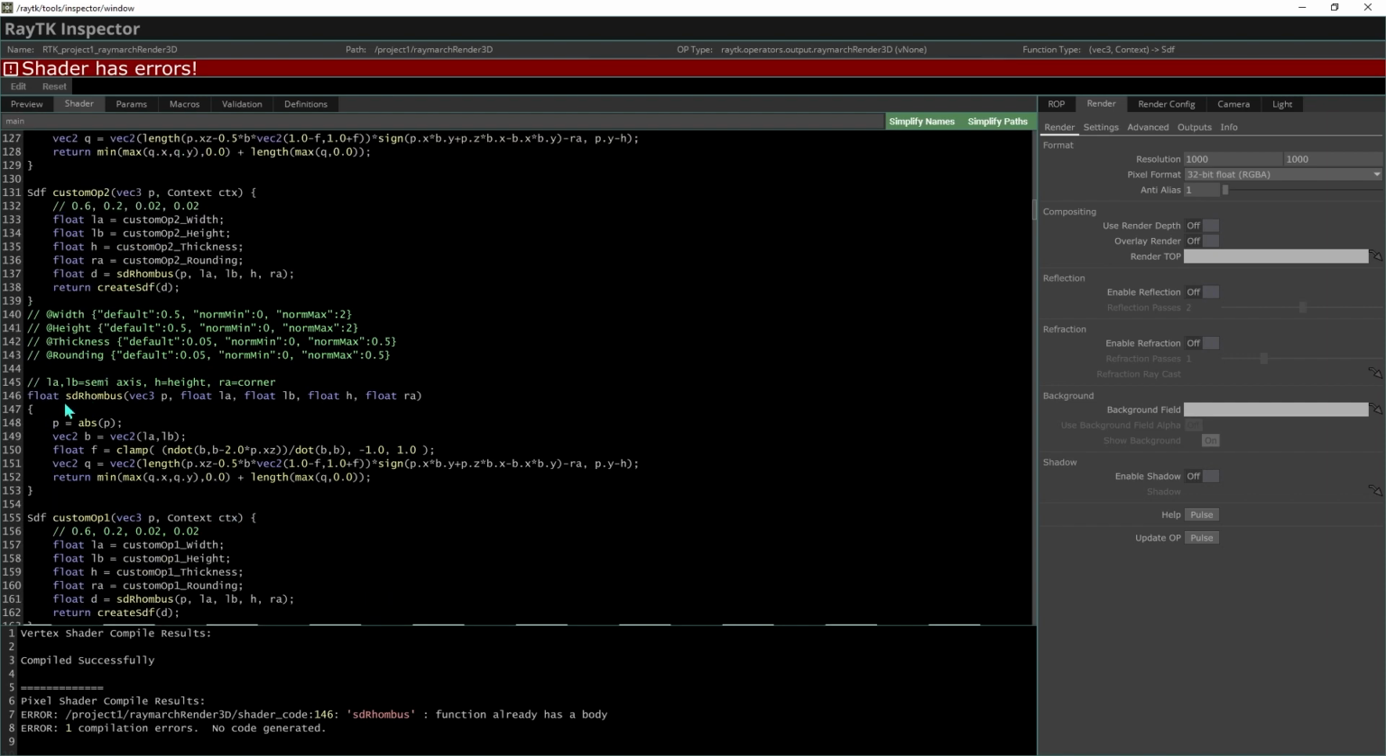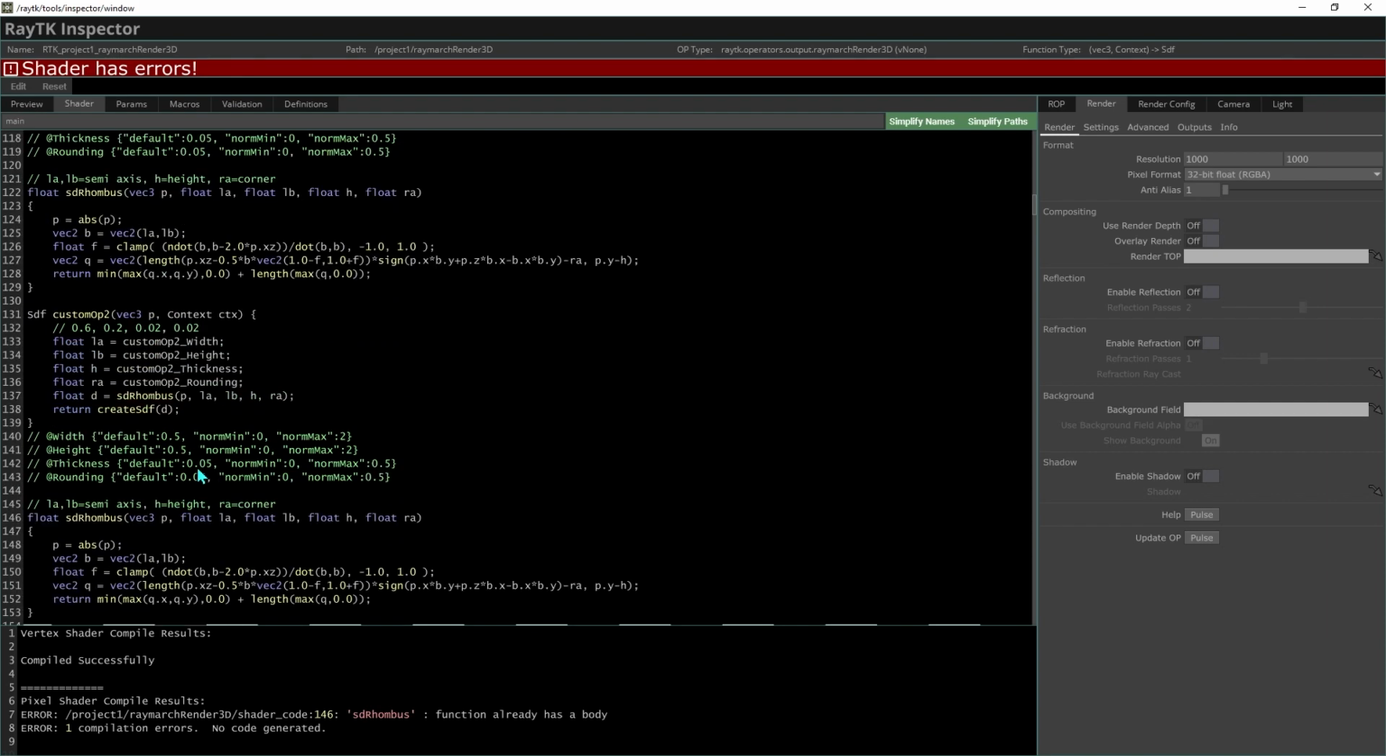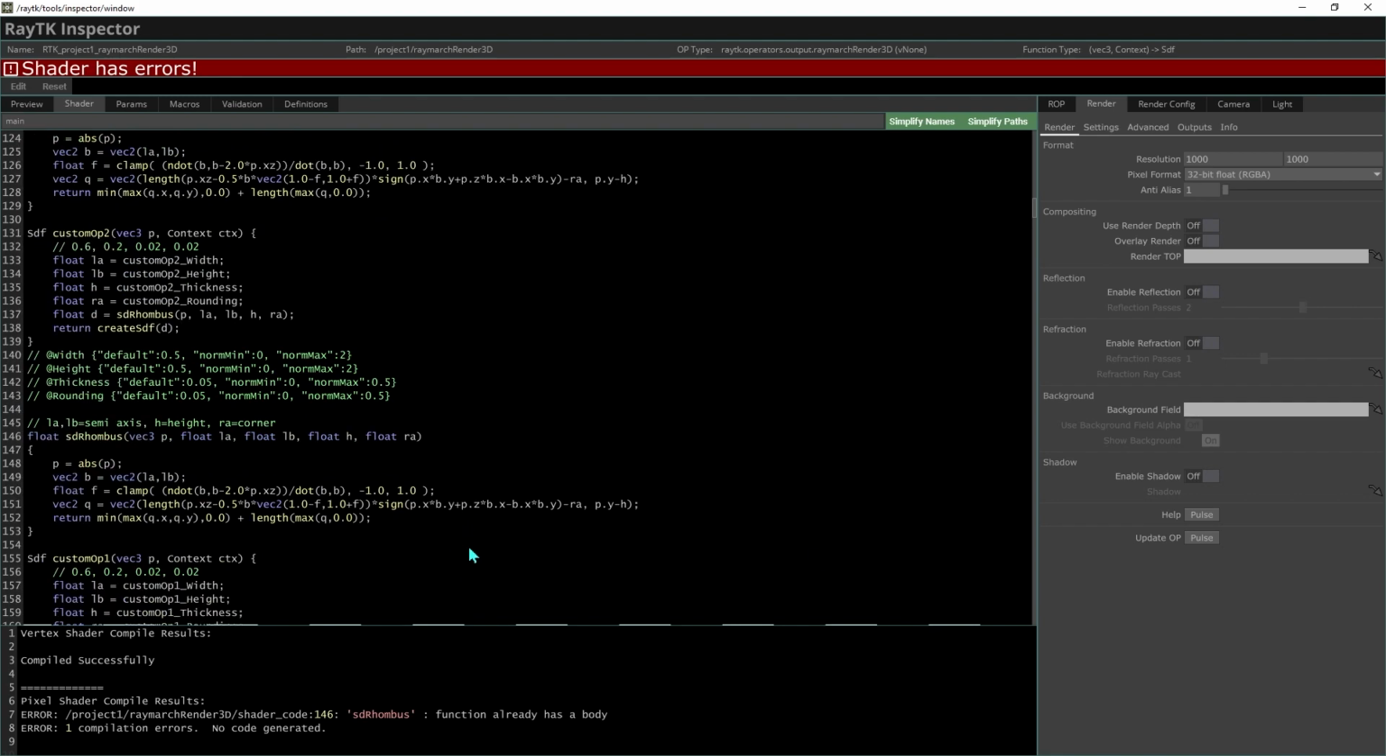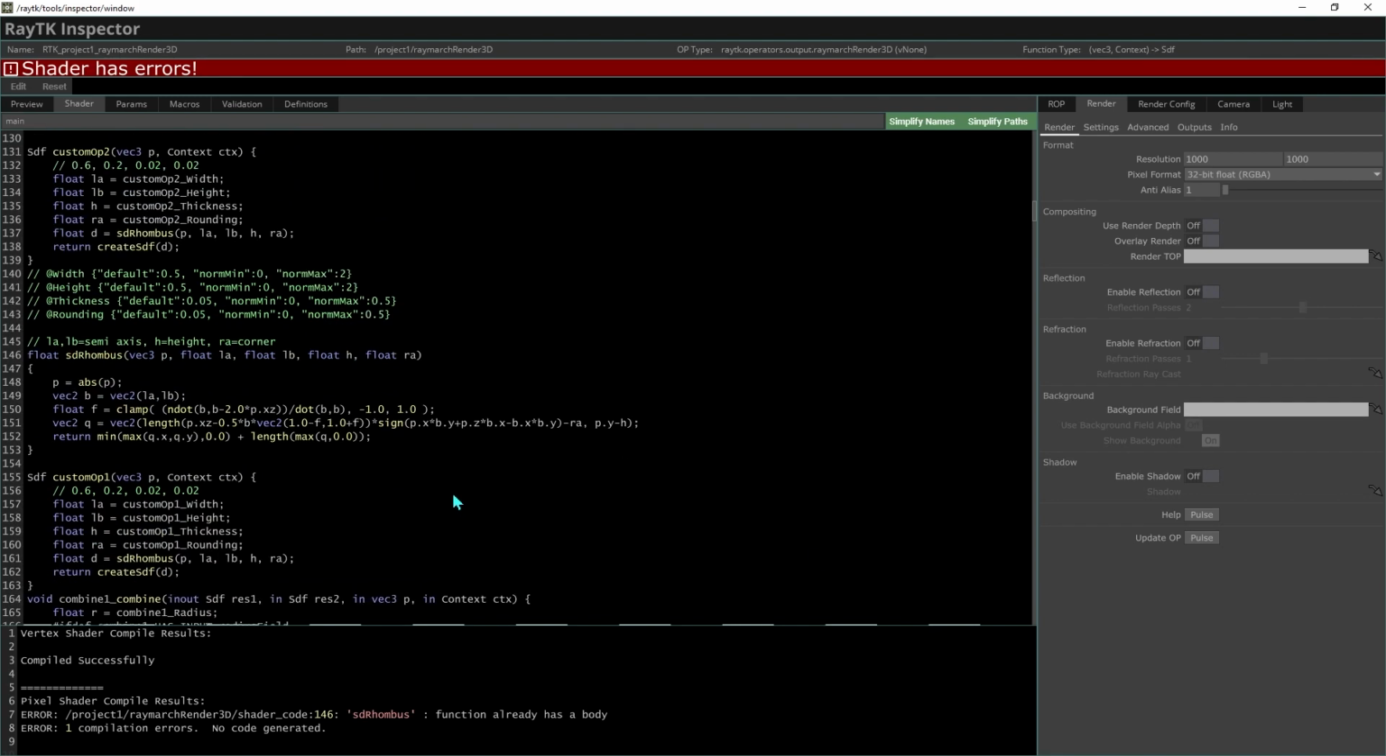But since our SD rhombus function didn't get renamed, we just have two identical copies of it, which means that it's conflicting names, which is going to cause an error. So even though the code is coming from the same original dat, there are still two copies of it that are being modified in different ways, with their names being altered. Since the SD rhombus doesn't get renamed, the duplicate copies of it are causing that error.